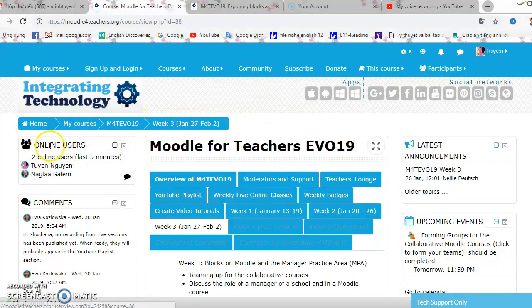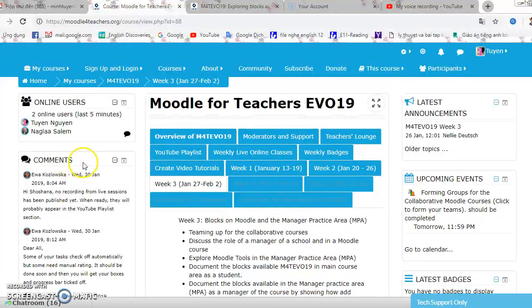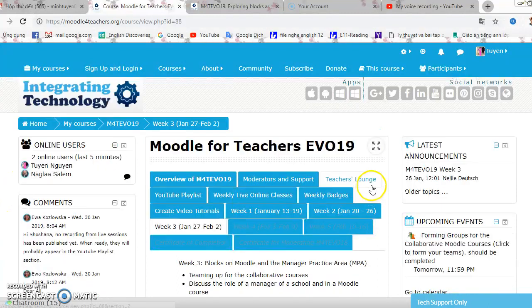You can see here we have two people online user comments. Some updated comment will go on the first or on the top. On the right corner, latest announcement. You can see any announcement here.